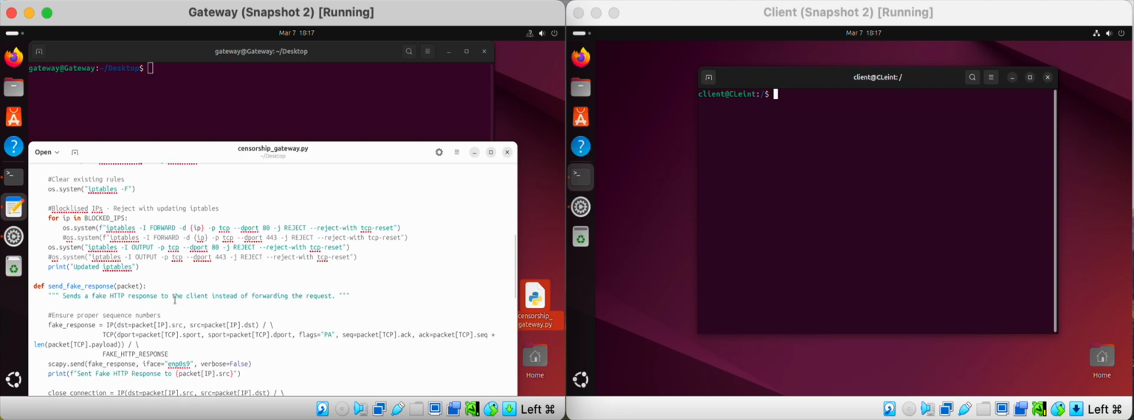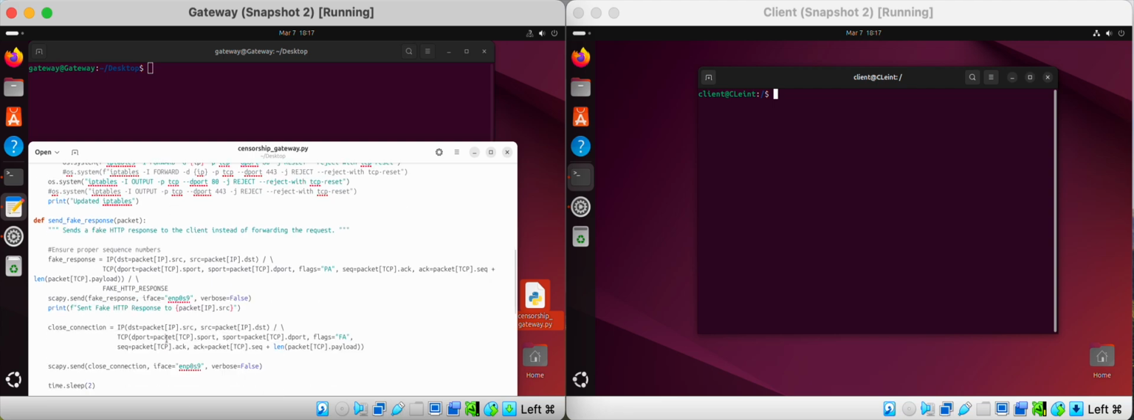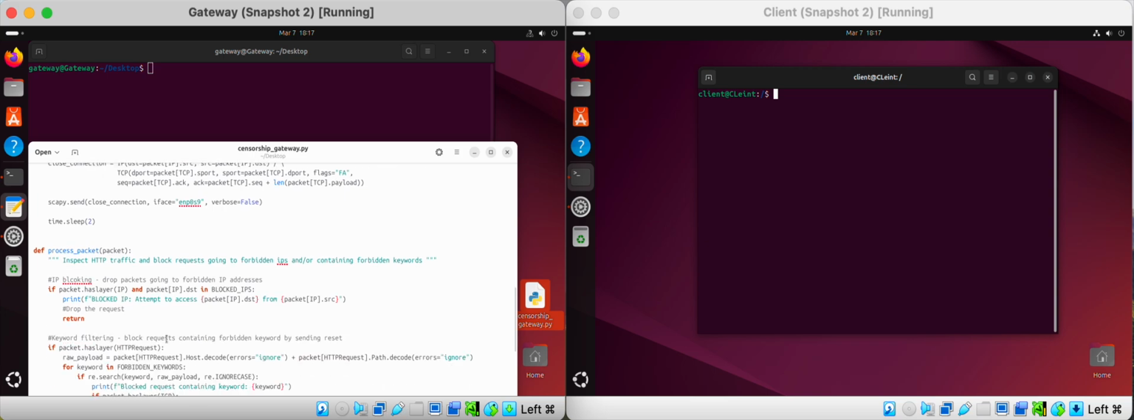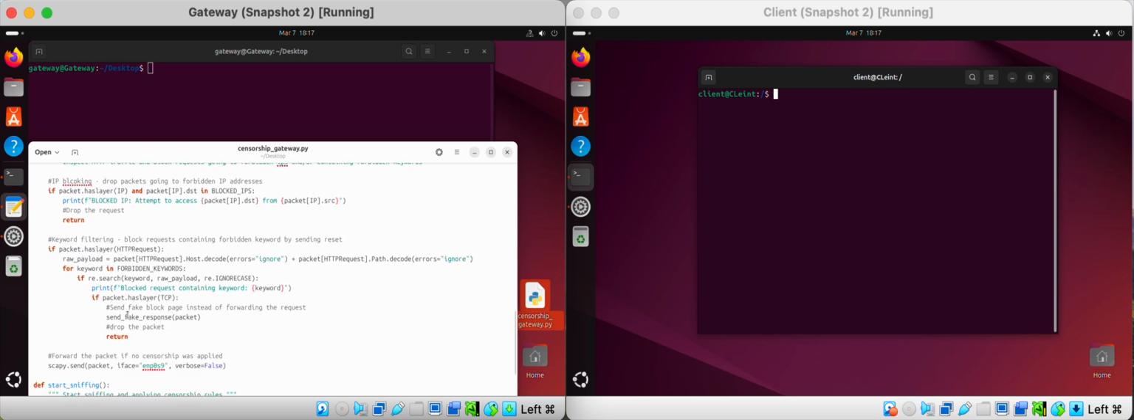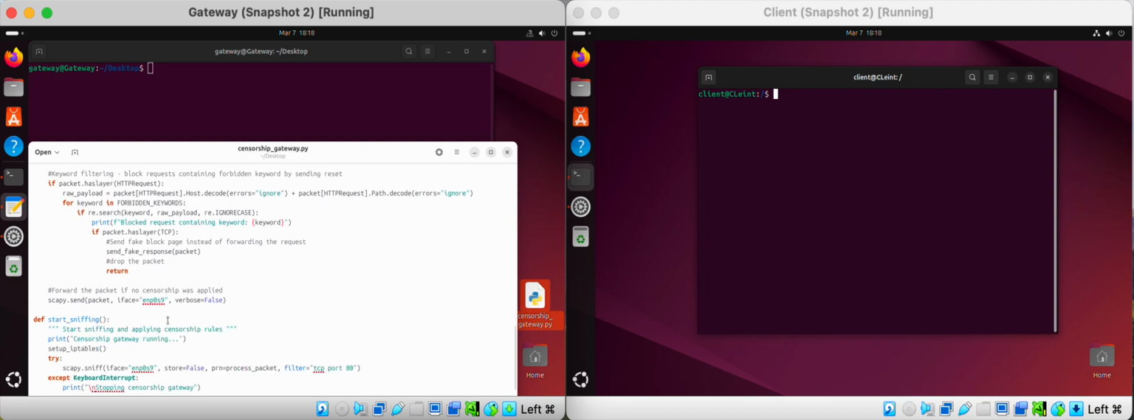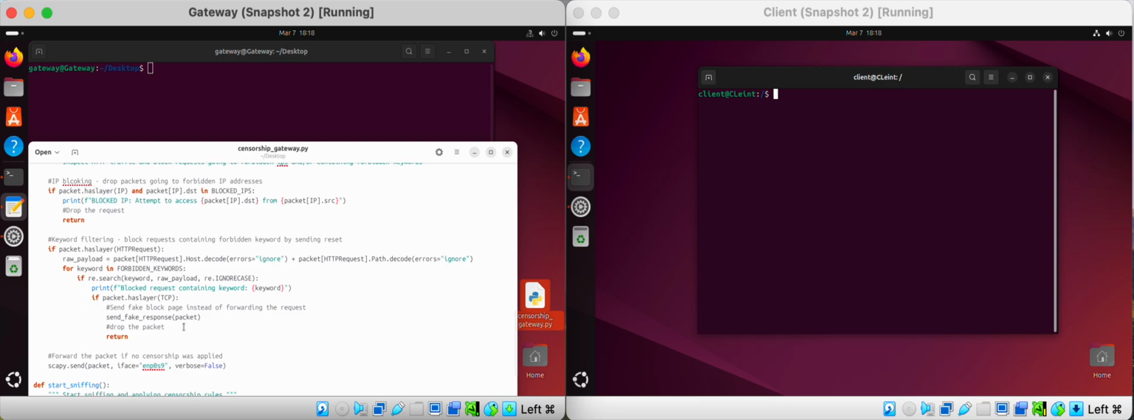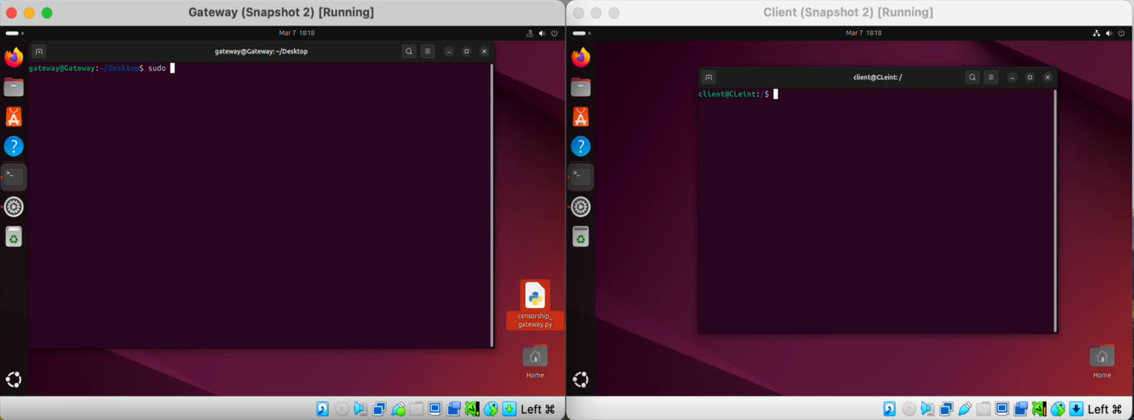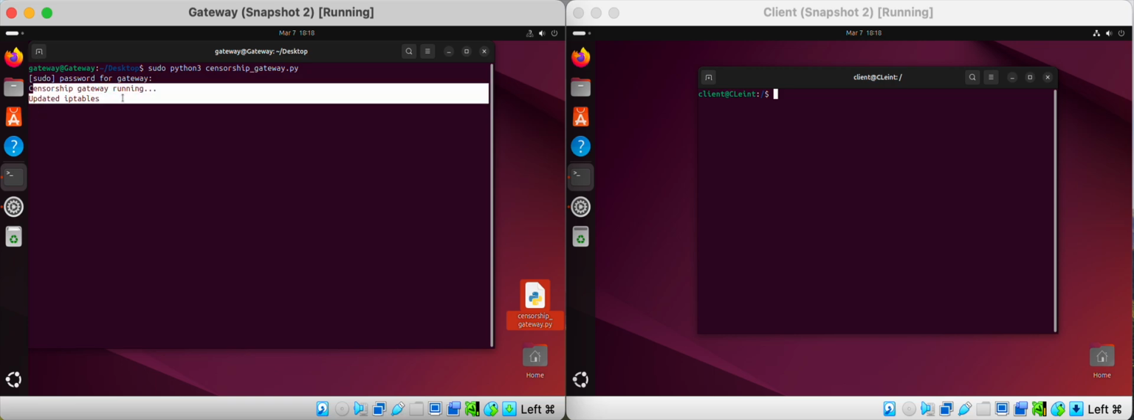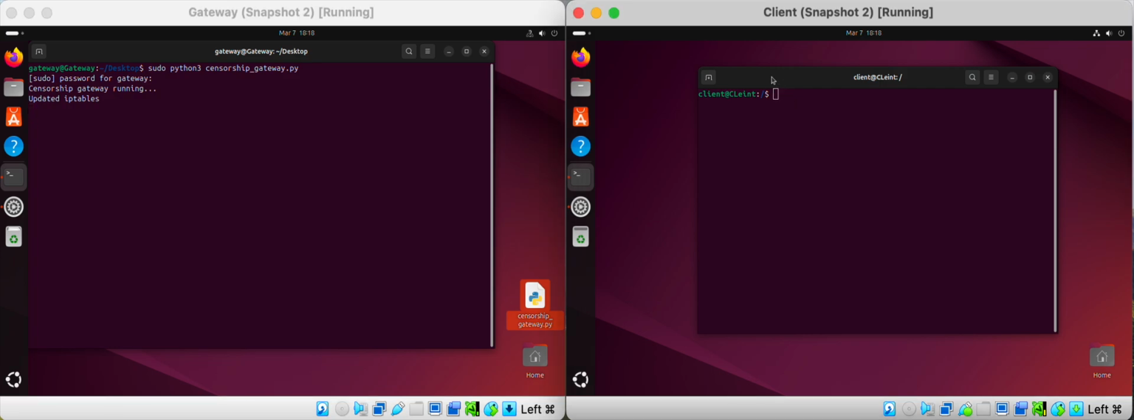First, I set up the IP tables, reset those, and set them at the beginning of the script. That's the fake HTTP response I send. And then in the process packet function, it's checking for two things, the blocked IPs and the blocked keywords. The blocked IPs just edits the IP tables, and the forbidden keywords sends that fake response. So I'm going to start the censorship script running on the gateway. And you can see it's running, it updated the IP tables.